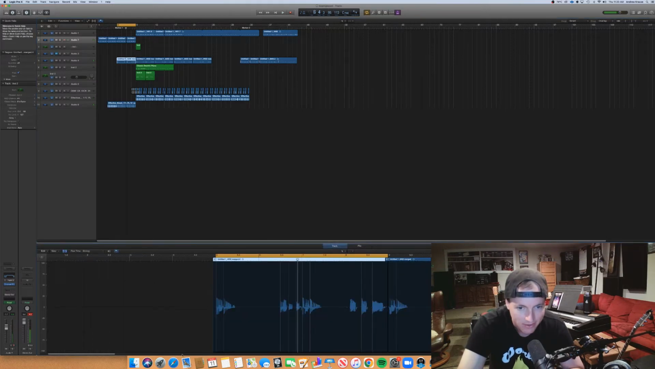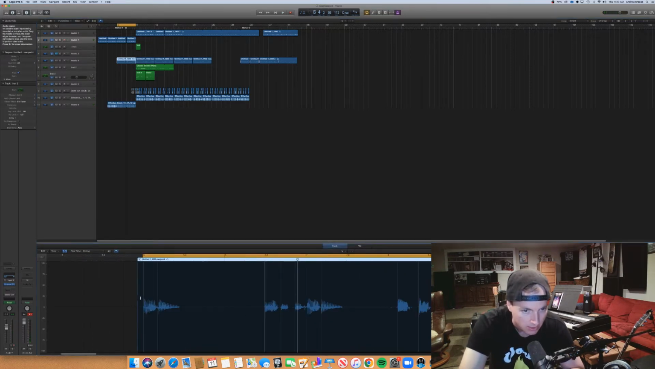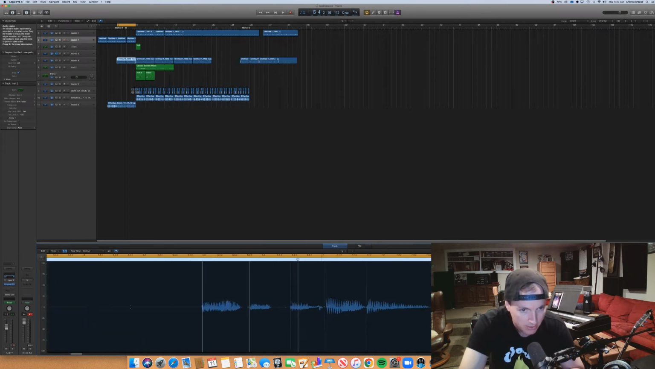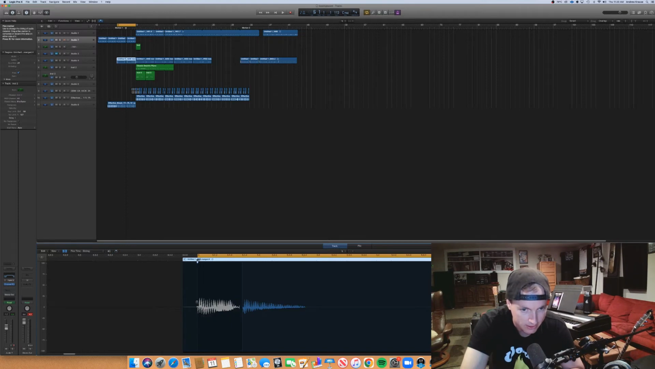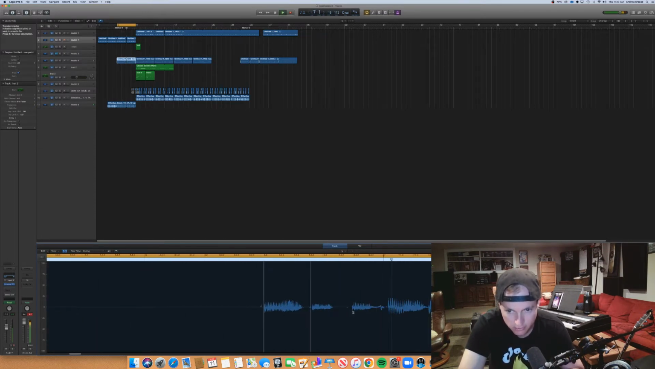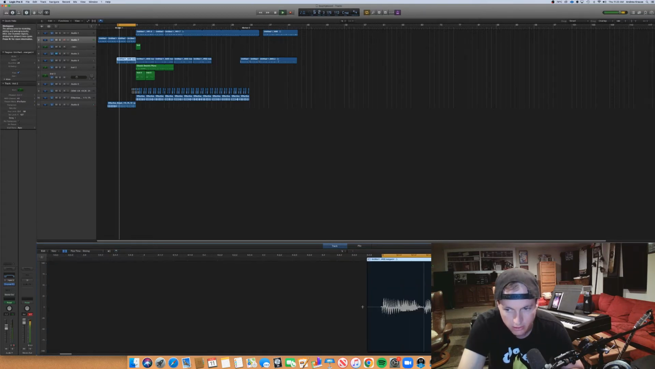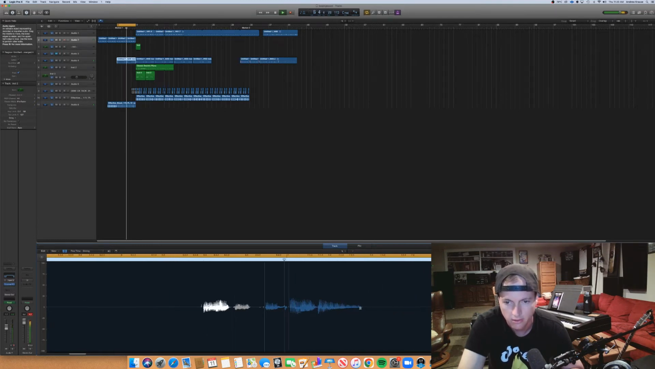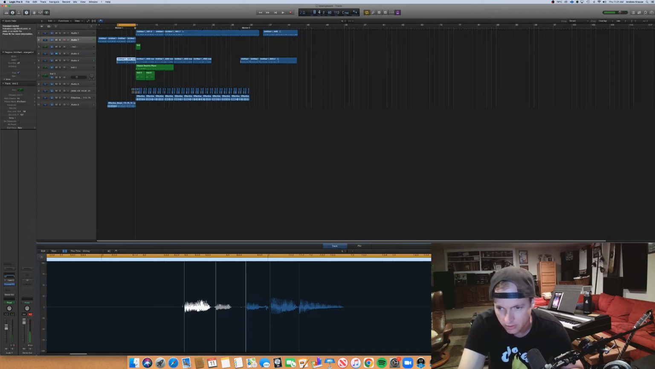Now it's slightly out of time, so if I'm really wanting to be more accurate with this, if we zoom in, see how it's starting late, I could put that on the 1, and in that case, let's actually leave the attack, just move that forward. This one should be a little earlier. Super close. That one I'm going to put on the beat like that.